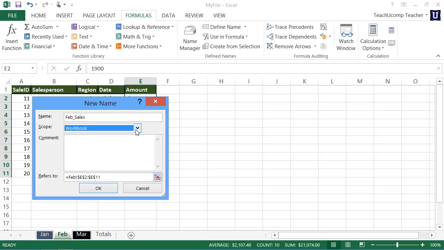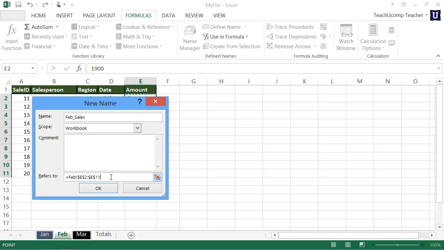Next, assuming that you selected your cell range first, you should see the cell range reference shown in the Refers to text box. Note that this is an absolute reference. You can change this cell reference if needed. Once you have the correct information entered, click the OK button to create the named range.